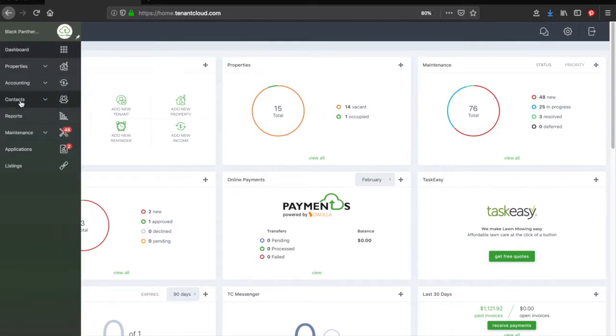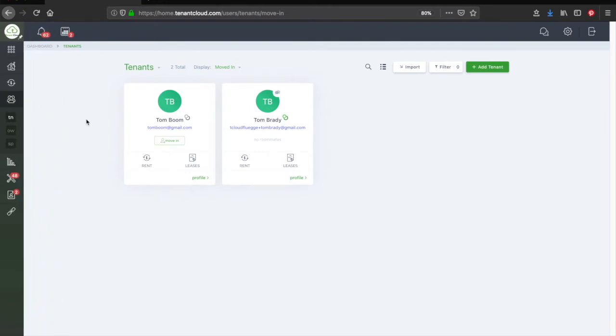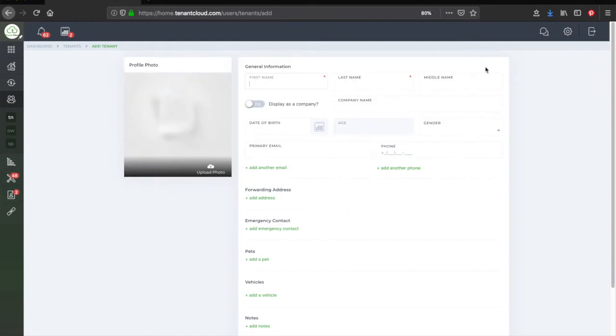To add a contact, click the Contacts tab from the left side menu. Here there will be three separate subcategories: tenant, service professionals, and owners. We will be adding a tenant contact. First, click the Add Contact button at the top right of the page.